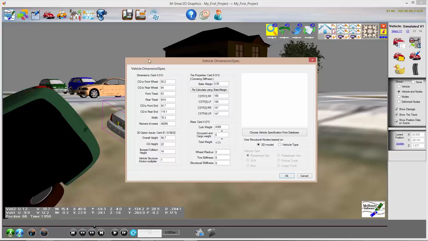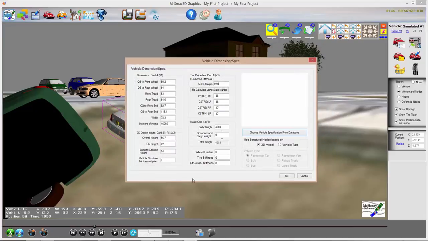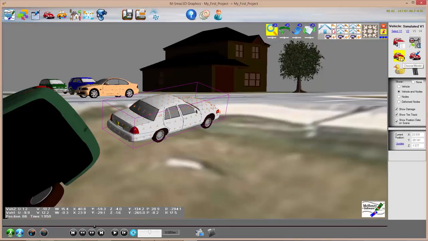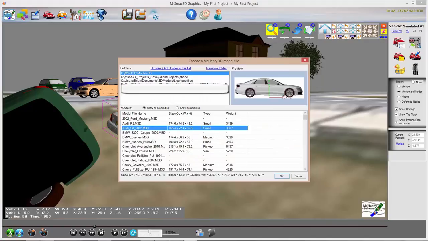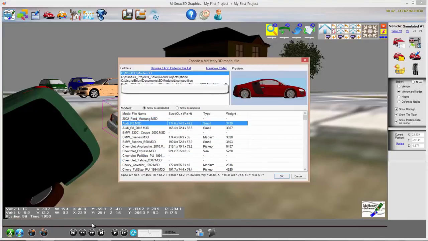Like here, we click on this vehicle and we could change either from our specs database, you pick a vehicle that you want to use, or you can manually put in some of these inputs. It's all explained in the input manuals, etc. You also then can go down here and change the actual model. Once you change the specs, you want to change the model. And we have an ability to add models very quickly.